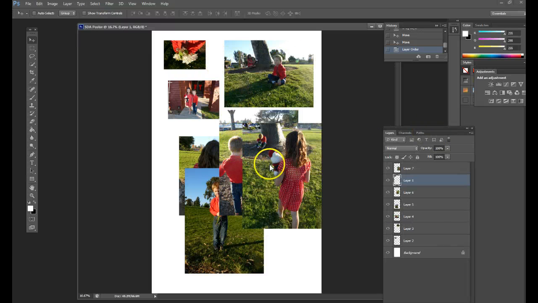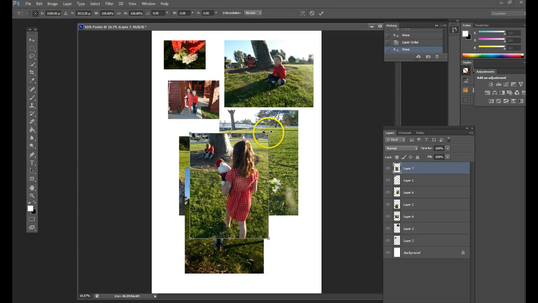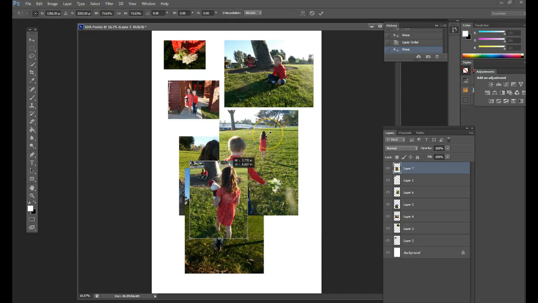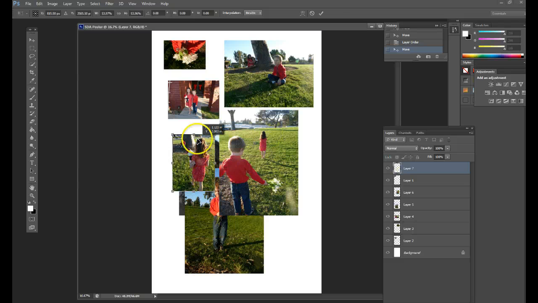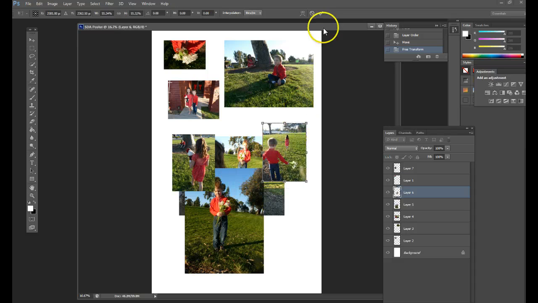So I'm going to come in each of these and resize them. So the top one I click on, Control T for transform, hold the Shift key down, grab a corner, and I'm going to resize that. And then I've got to apply it. Then I'm going to do the same with this one, Control T, hold the Shift key down, grab a corner, and resize that. And then commit that.